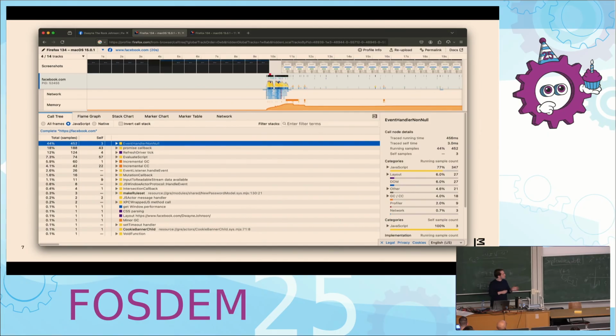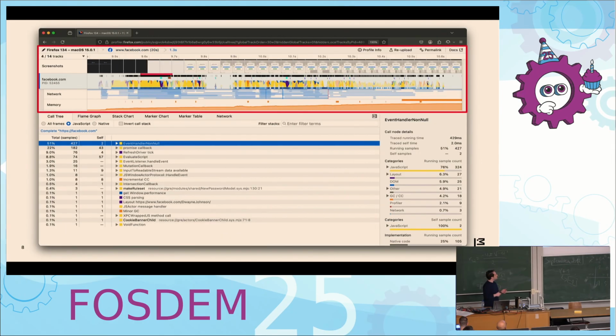But first, let's take a look at the different components of this UI, because if you are new to profiling and if you're not familiar with the Firefox Profiler, it can be a bit intimidating at first, right? So the Firefox Profiler is actually split into two main sections. The first one is the timeline over here, and the second one is the bottom panels there.